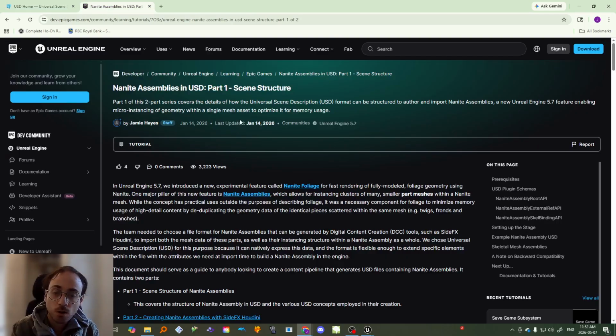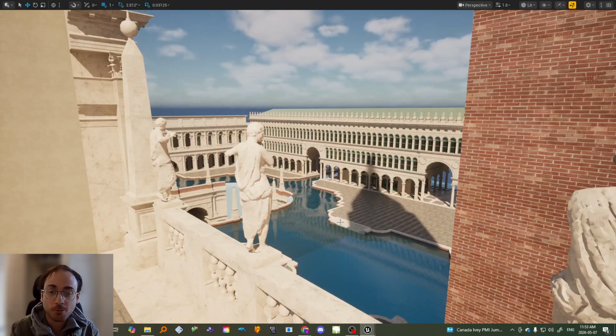And you can create your own USD schemas, which is basically your own data structures. This is what's actually used in Nanite assemblies in Unreal, which is what they're using for Nanite foliage, right? They've created their own custom USD schema specifically to represent Nanite foliage and Nanite assemblies. So if you thought you could get away with using Unreal and not learning USD, you're wrong. But luckily for you, I'm going to show you how it works.